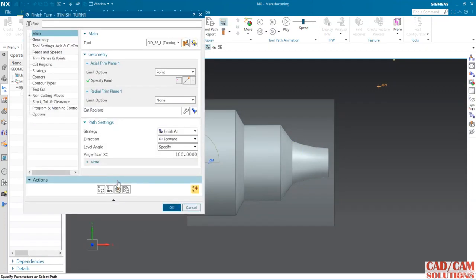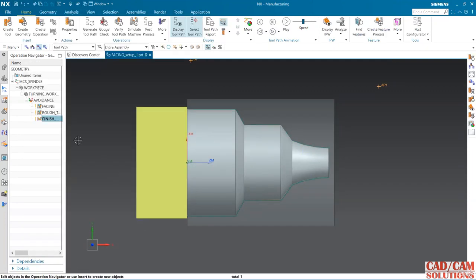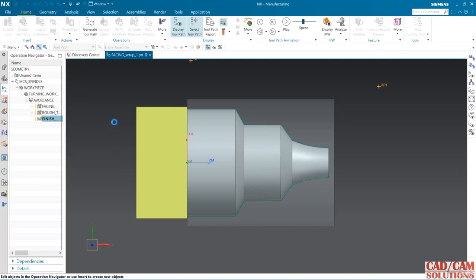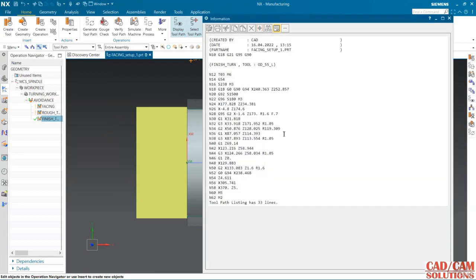Okay, and I want to generate the program for this. So post processor and lit 2 axis. Okay, this is a program. Okay, finish turn, left handed OD 2D.